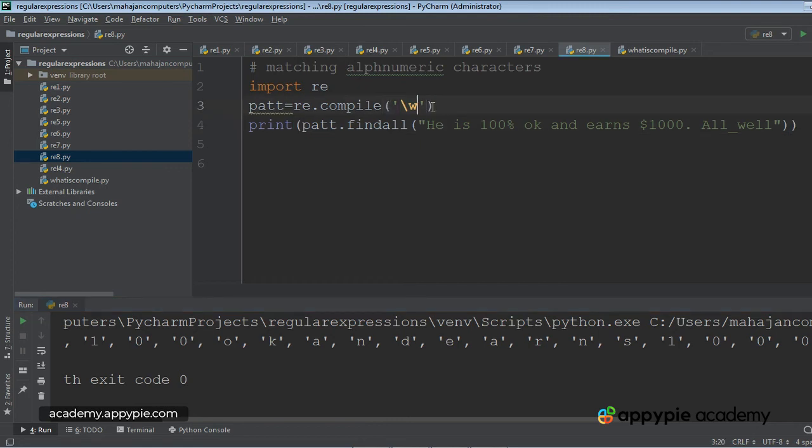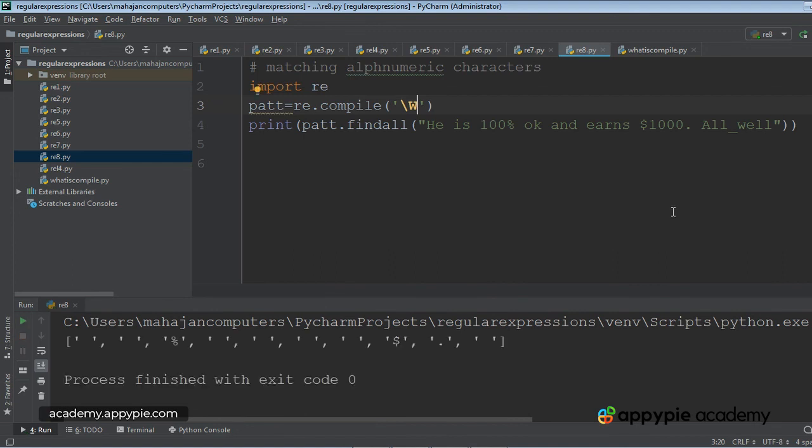Okay, let's change the code to capital \W. Now capital \W will reverse the things. Now it will print all those characters which are not alphanumeric. So now spaces, percentage, dollar will be printed. Yes, the space is there, percentage is there, spaces are there, then dollar and also the dot. Dot is also not an alphanumeric character, and this is the space as you can see.